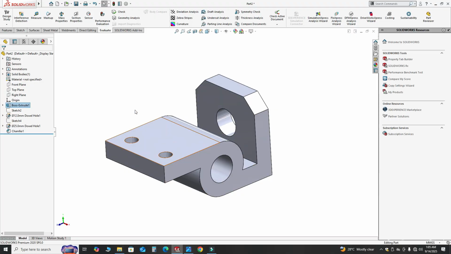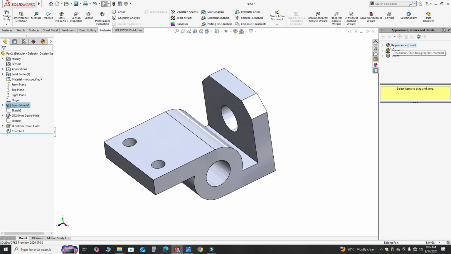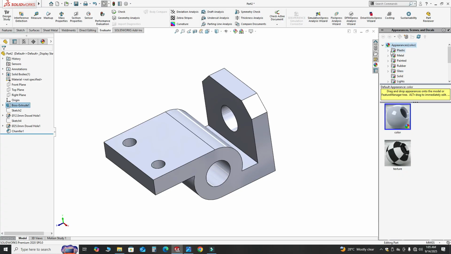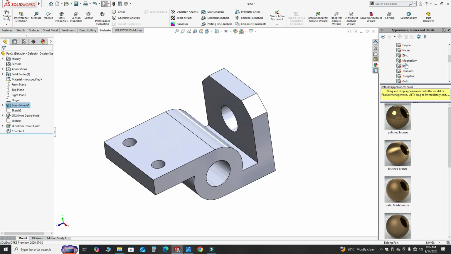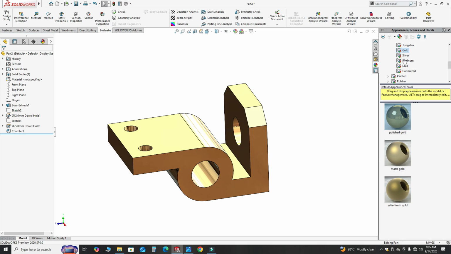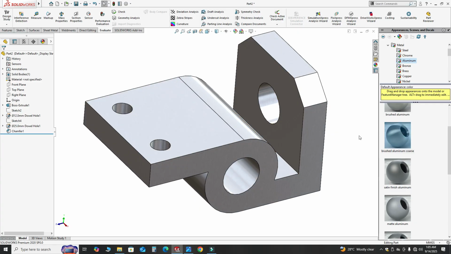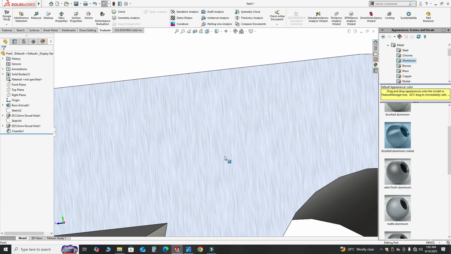Lastly, I will apply some appearance onto this part. So go to here appearance, double click it, and let's go to here plastic, or maybe I'll change it to metal, and let's apply this one, polished gold. Or maybe I'll change it to aluminum, and this one, brushed aluminum, and here you can see the texture.